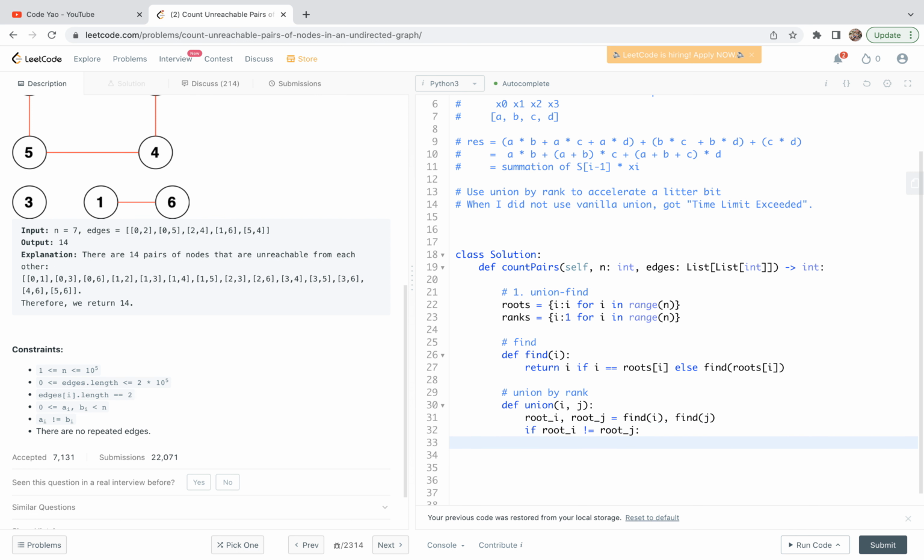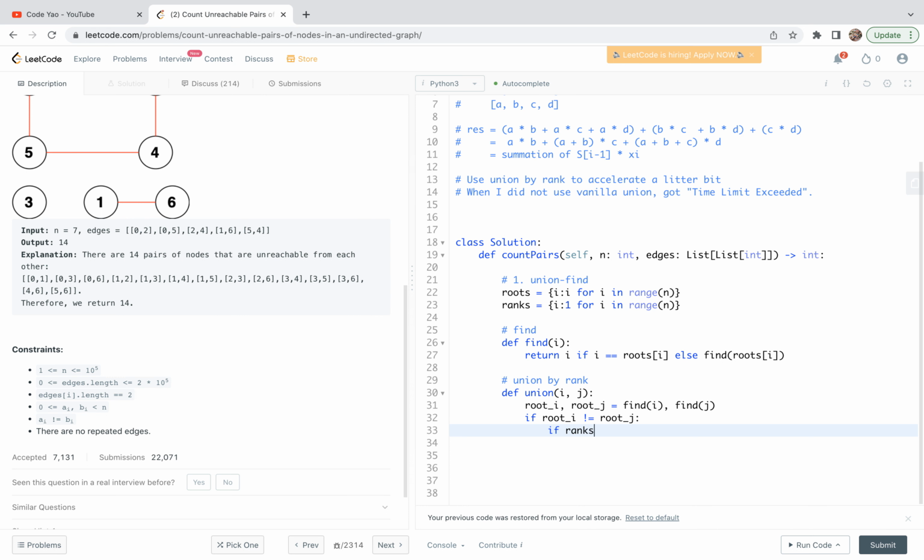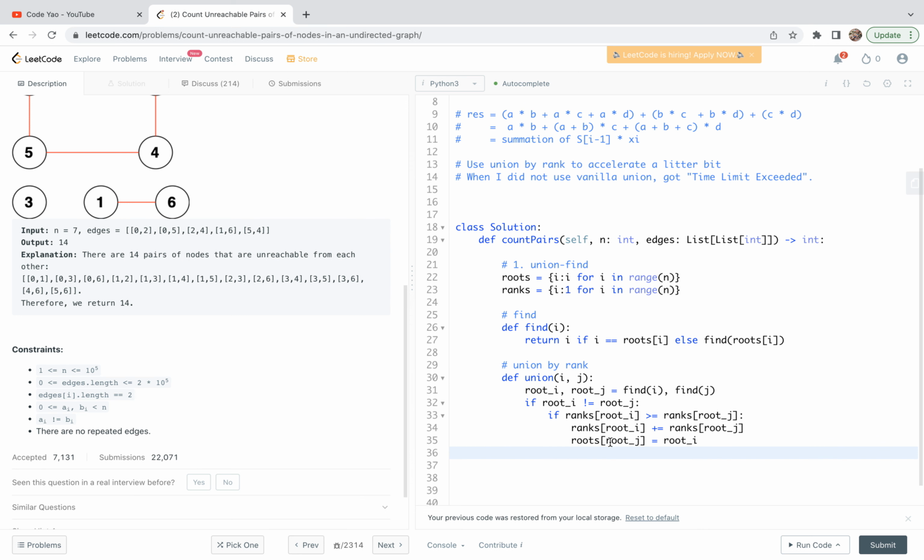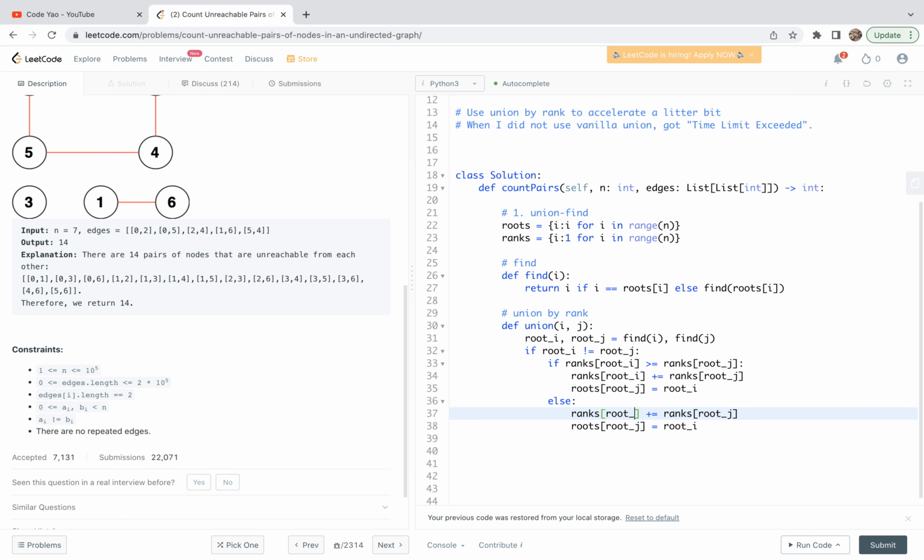If these 2 are not equal, what we want to do is check the rank. If rank of root i is greater or equal than rank of root j, we are going to increment this by adding the rank of root j. The reason is that we set the root of root j to be root i. So we set the root of root j to be root i, and then we increment the rank accordingly. Otherwise, we do the reverse. Let's copy this part, and then we increment the rank of root j by the rank of root i. Then we set root i's root to be root j. So that's the union operation.